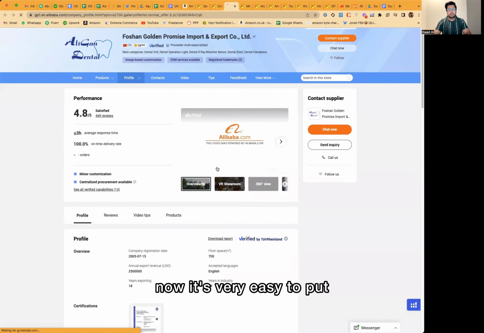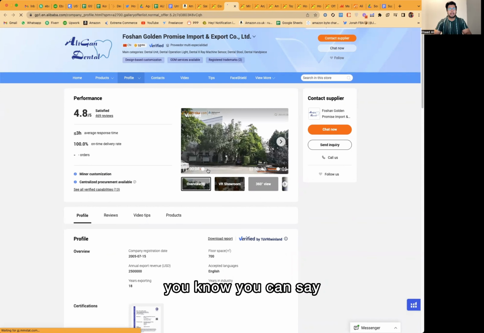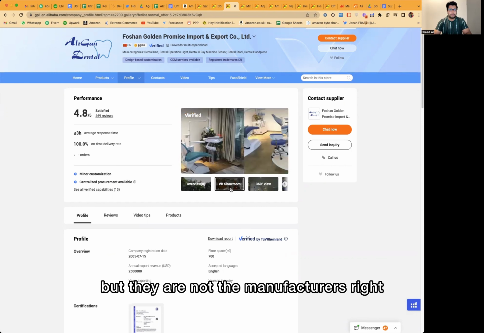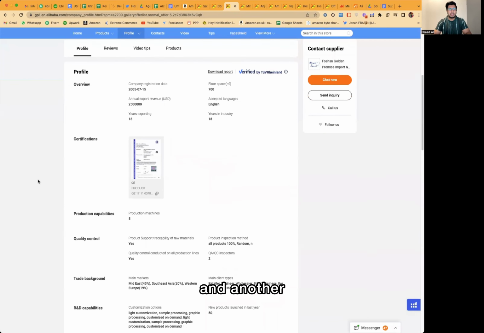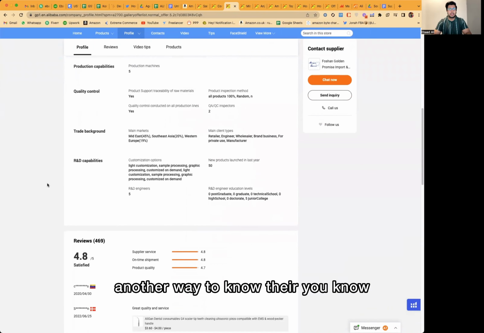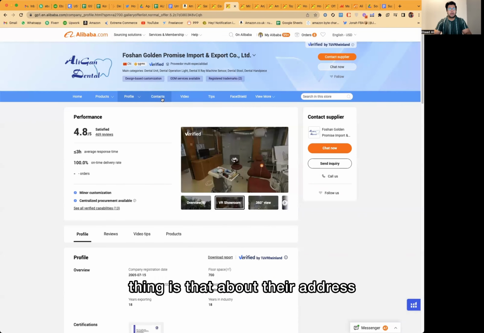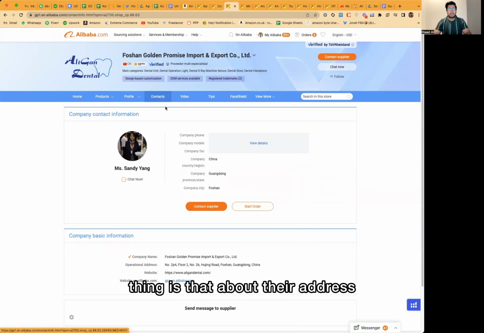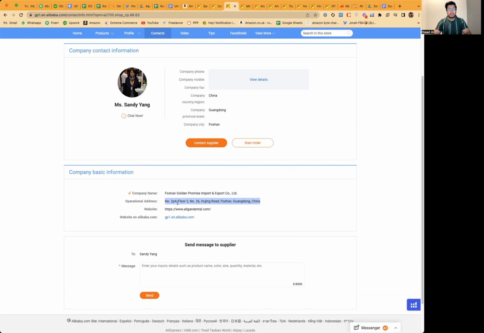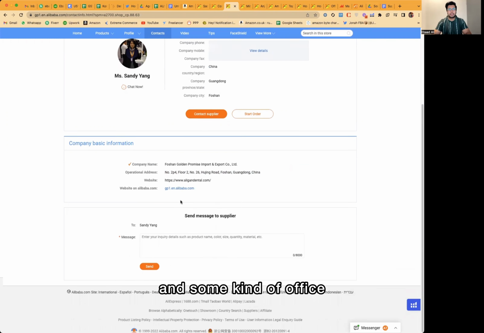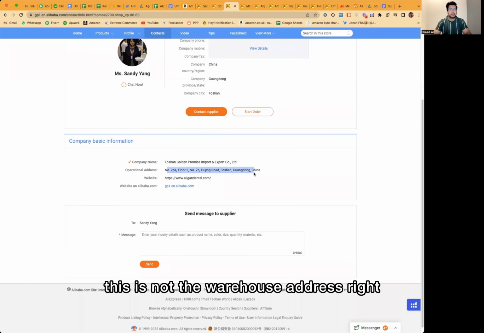Now it's very easy to put videos and all this stuff, and they may have an office, they may have something, but they are not the manufacturers, right? Another way to know is their address, right? Now you can see the operation address is number 2P4, floor 2. Now we can instantly know that this is some kind of a building, and some kind of office. This is not the warehouse address, right?